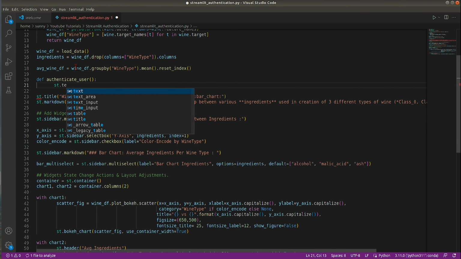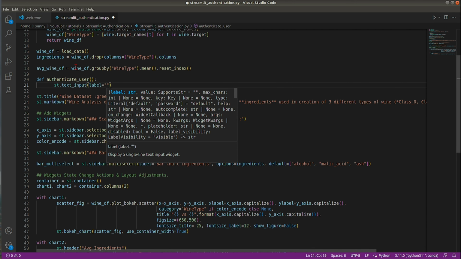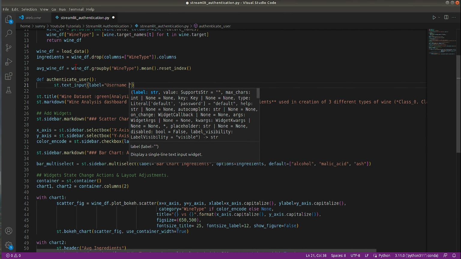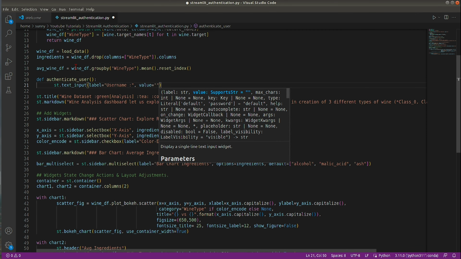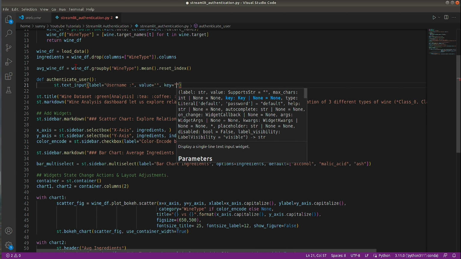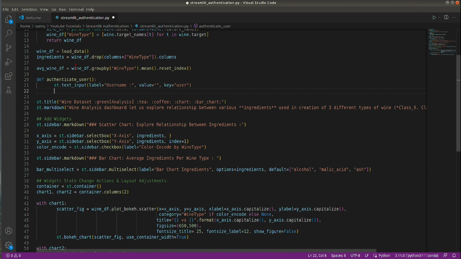So let's add a text input, say with label username, and the value will be initially empty. Key is the parameter where we can specify a string to uniquely define this particular widget, which is a text input. So I will say user over here. Okay, so this is the username. The next one is password.